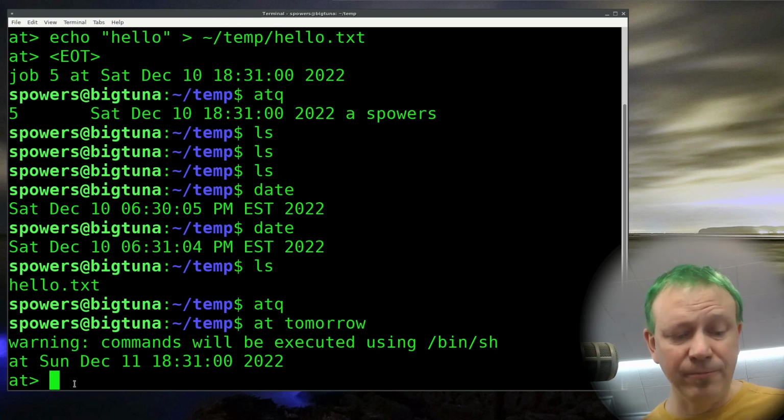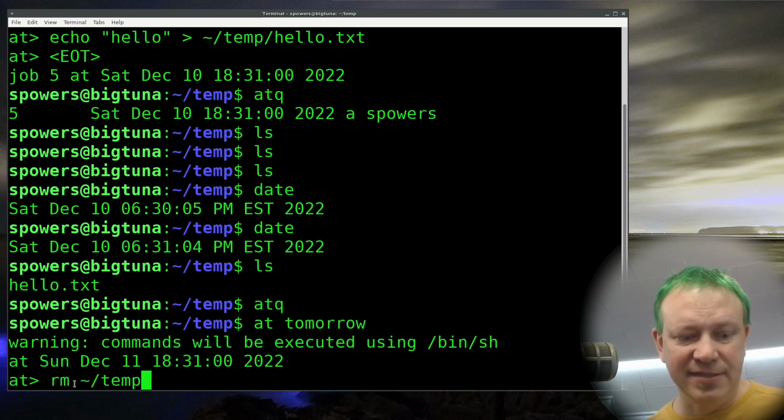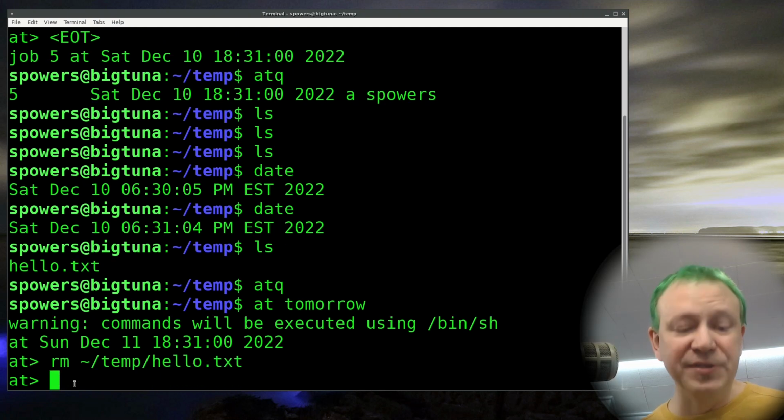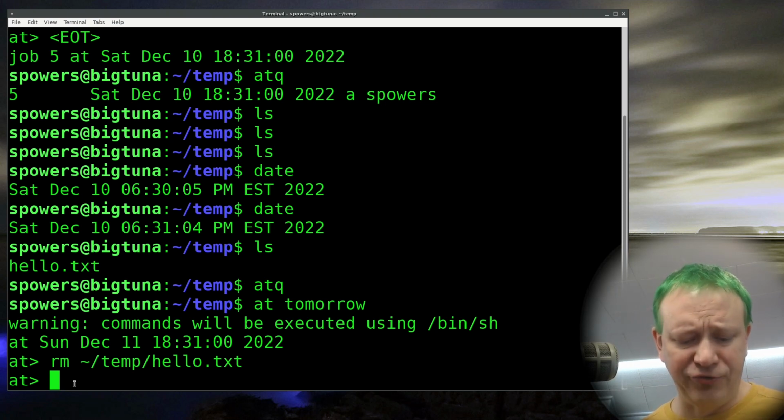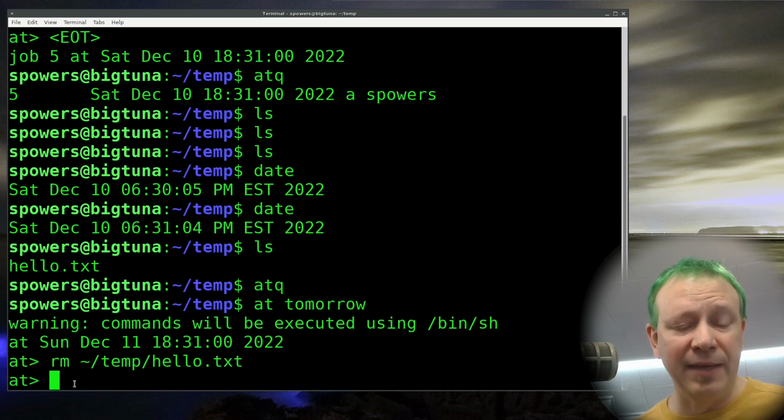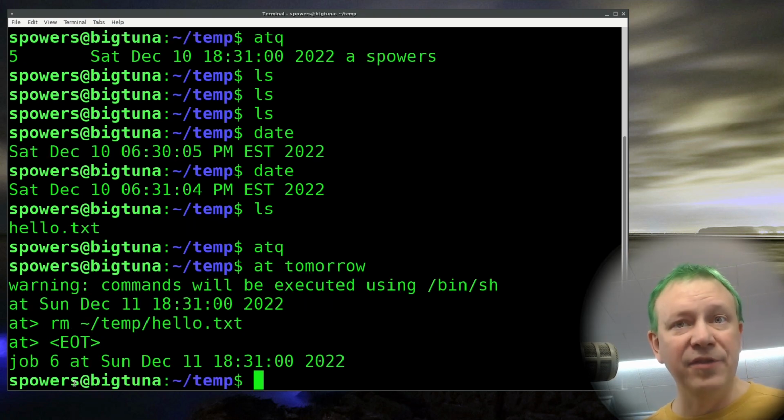So 24 hours from now. And what I wanted to do is rm ~/temp/hello.txt. All right, press enter, and now press Control D. I could do a couple strings of commands. I could also maybe reboot the computer or something, but I'm not going to. I'm just going to say Control D. I'm going to hold down the Control key on my keyboard and press D. And that gets us out, and the job is scheduled.